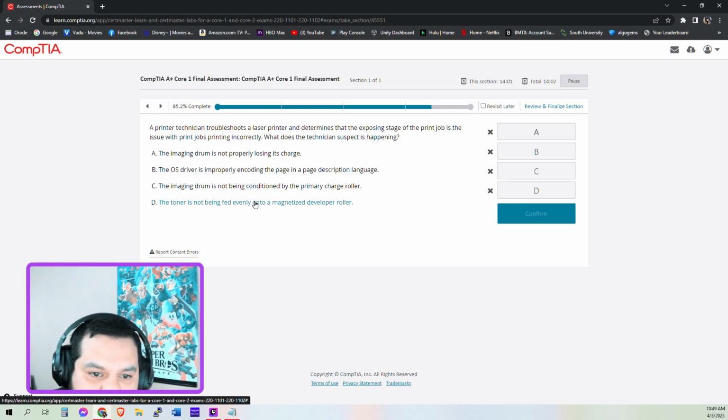A printer technician troubleshoots a laser printer and determines that the exposing stage of the print job is an issue with print jobs printing correctly. What does the technician suppose is happening?